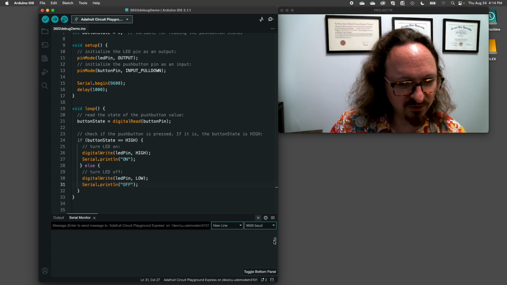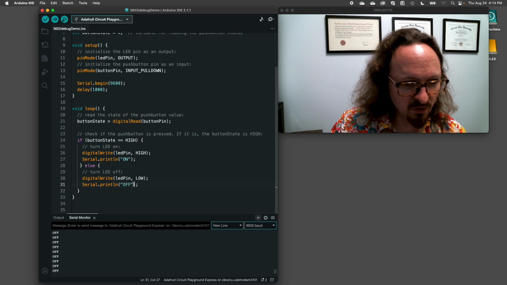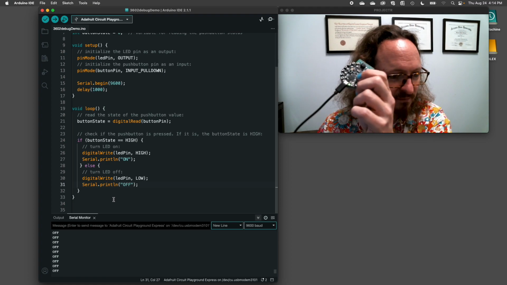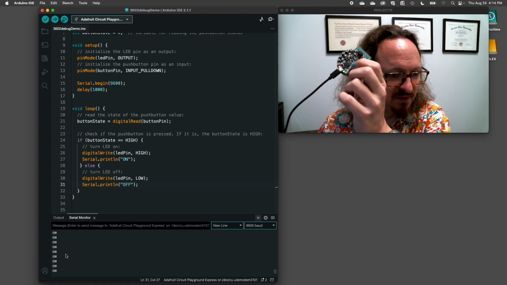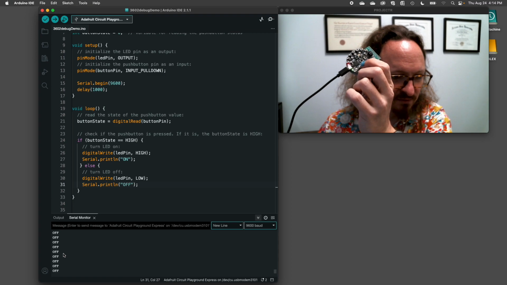And you can see it's just giving me like infinite offs, right? Because every time this loops, it's saying, is it high? No, send it off. Is it high? No, send it off. Okay. Now if I press the button, you can see it immediately switches to on, right? And it's giving me thousands of these every second, right? So that's how instantaneous it is.